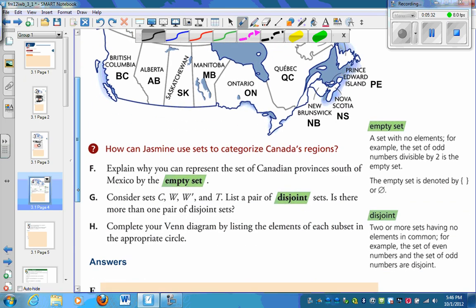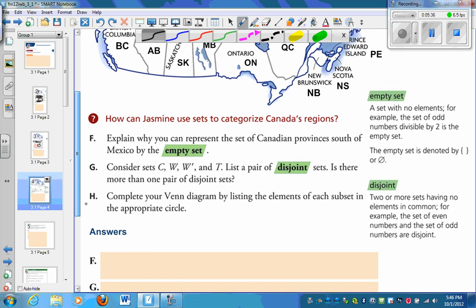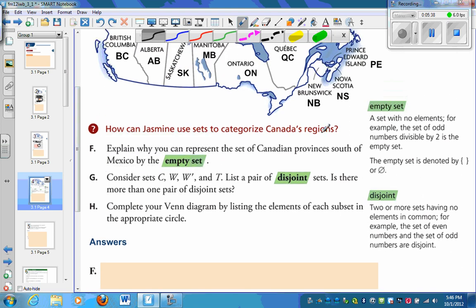Next, it says, explain why you can represent the set of Canadian provinces south of Mexico by the empty set. An empty set is a set with no elements. Well, unfortunately, Canada doesn't have any provinces south of Mexico, so nothing's included in it. So if we called this subset M, it would be the empty set. And the empty set is either shown by empty brackets with nothing in it, or we could say M is the empty set like that.